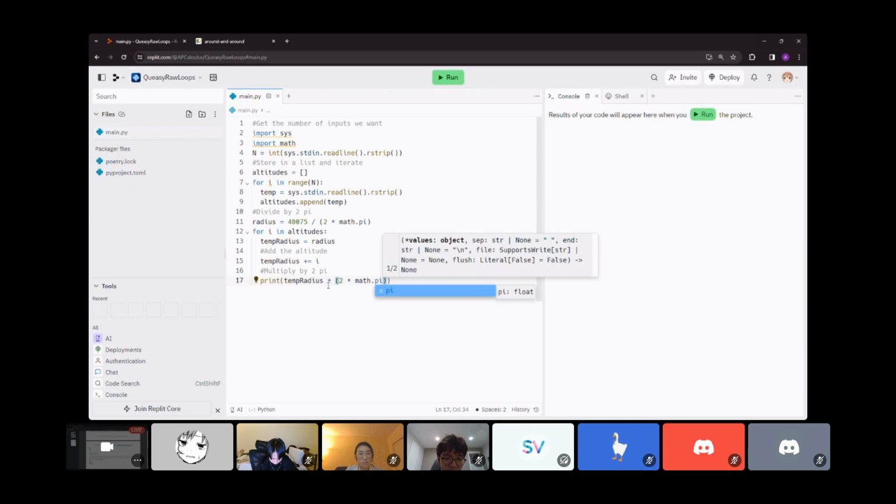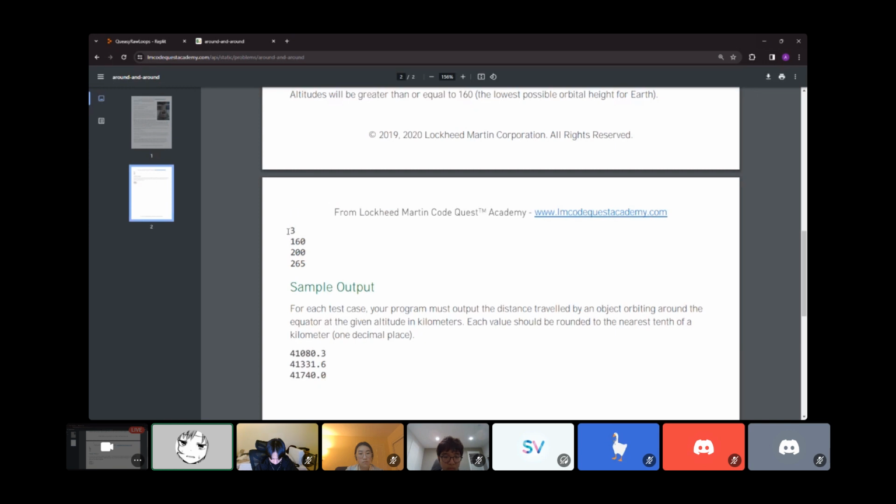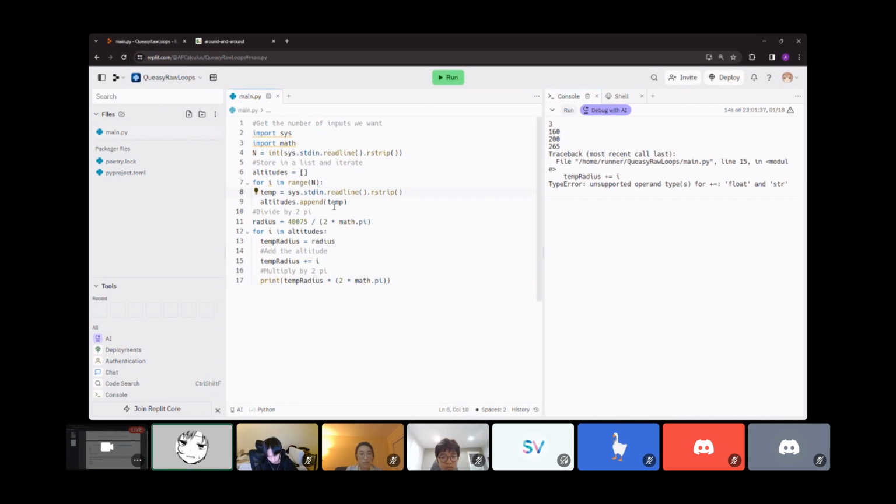And then if we were to run this now, we can use this sample data: 3, 160, 200, 265. Oh, sorry. This also has to be an int. So yeah, let's just try it again. 3, 160, 200, and 265. And we get our values.